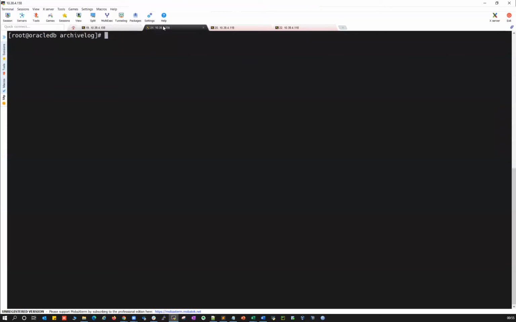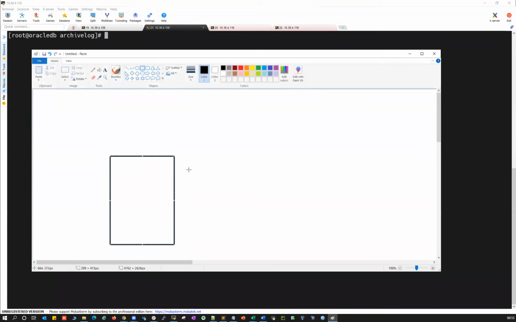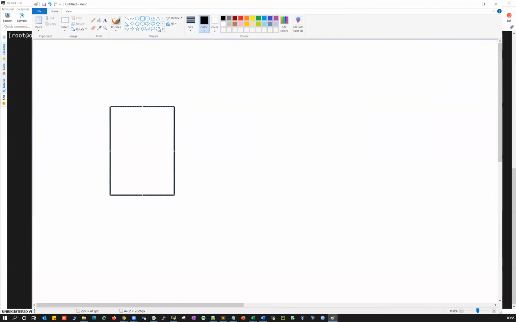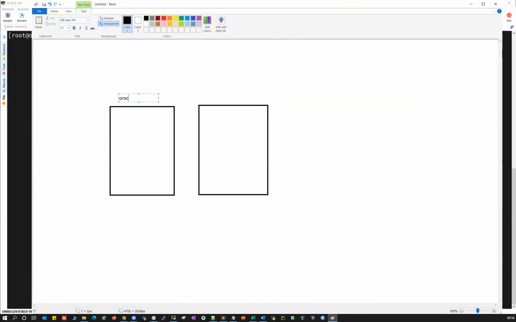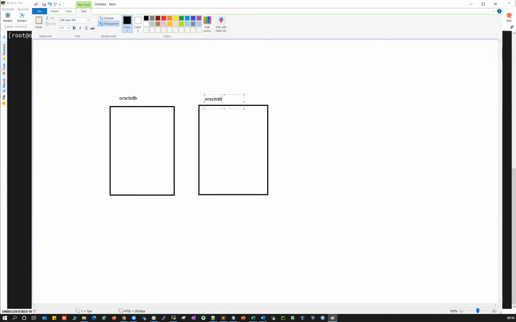I have opened my production server here, and I also opened my DR server here. Whatever you are seeing in red color is my DR server, and the two in black color are my production server. There are multiple ways you can quickly set up your DR. Here, this is node 1 and this is node 2. I have node 1 called Oracle DB server, and node 2 called Oracle standby.